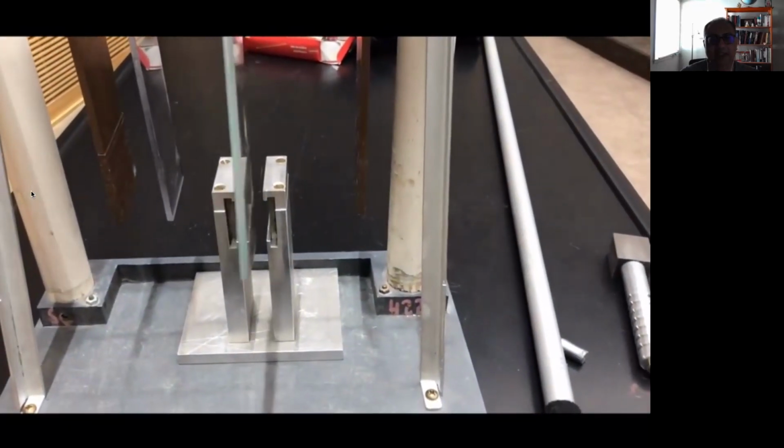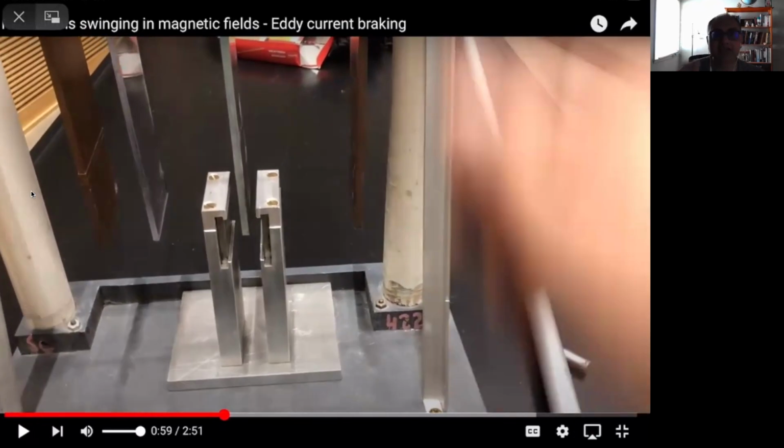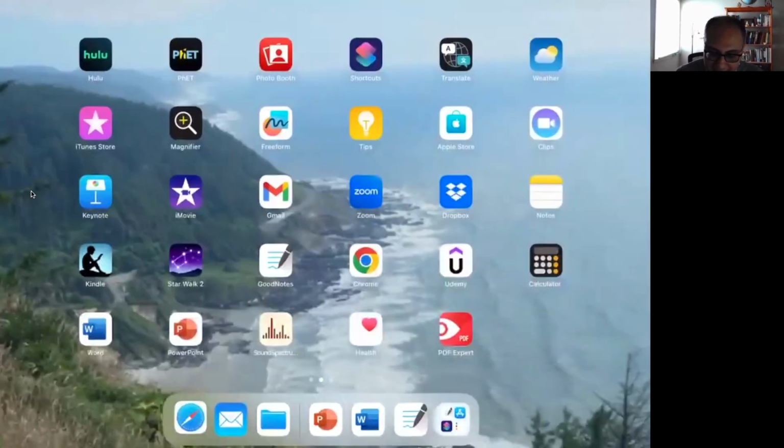Do you see how quickly it stopped? Notice that it came to a stop rather abruptly, right? The reason it stops so abruptly, and you can watch the video on your own, is eddy current braking. The conductor is passing through a strong magnetic field, and as we saw earlier, that causes eddy currents. That's an example of eddy current braking. There are many applications of this.